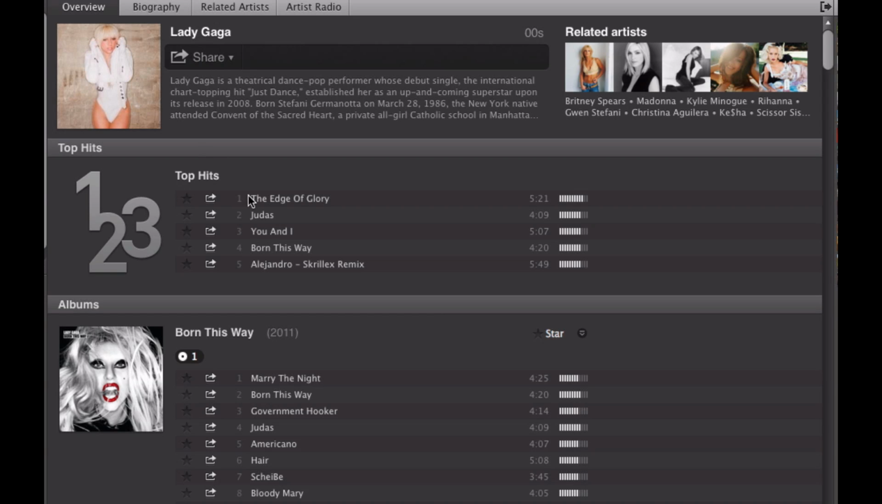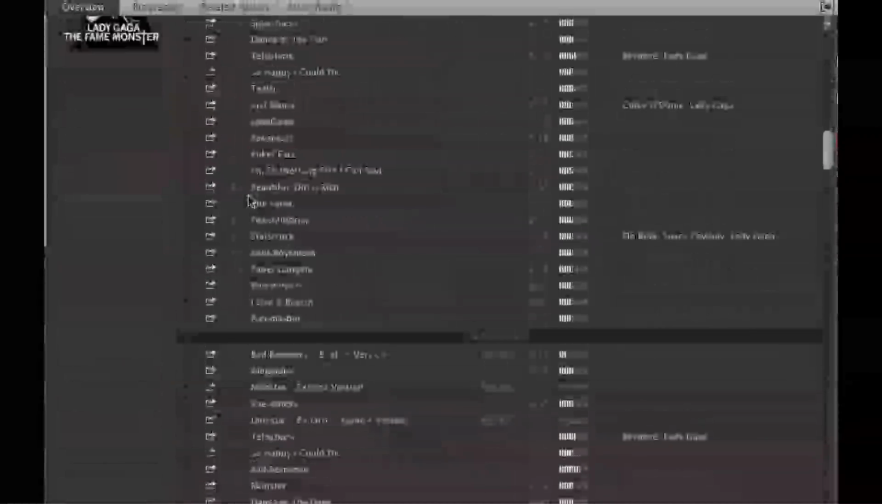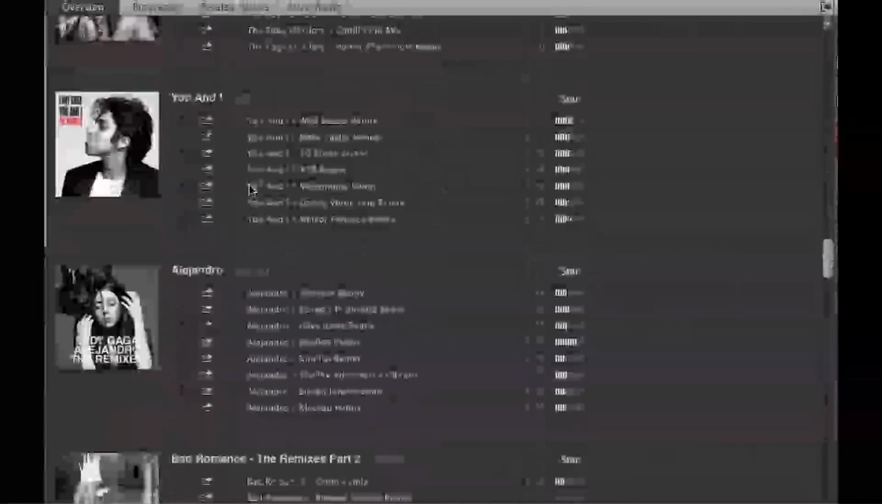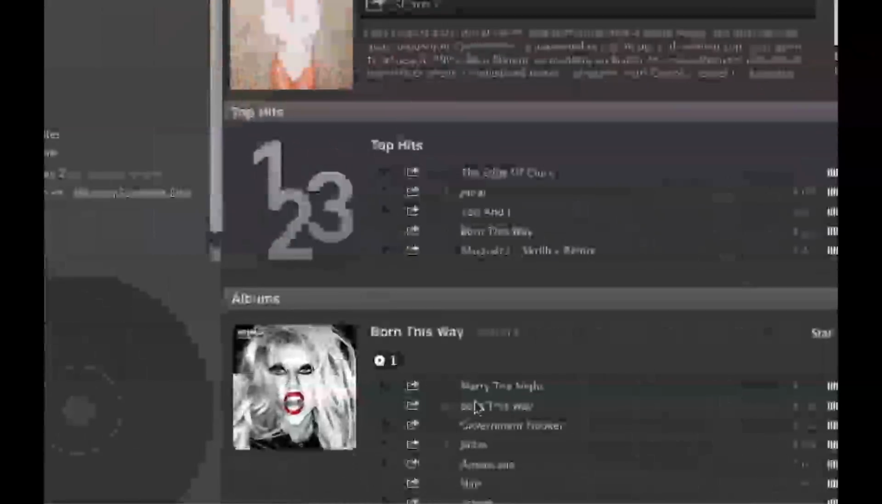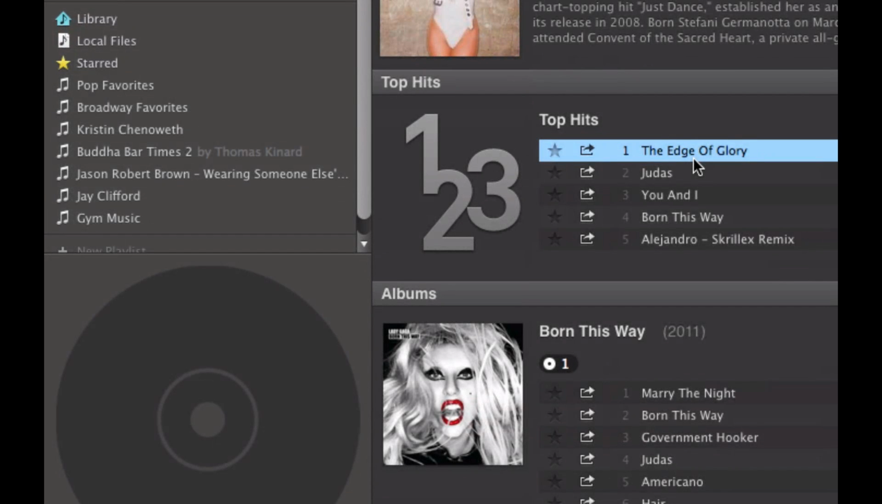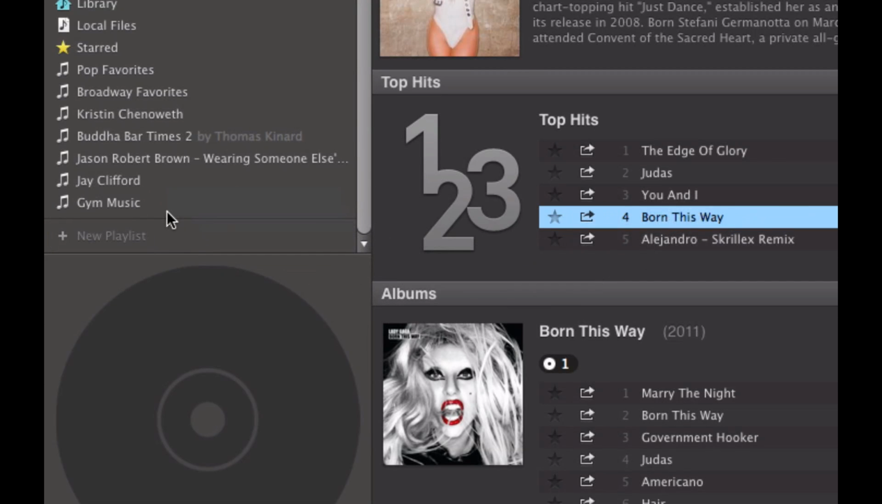If I scroll down, you'll be able to see that this is in fact every Lady Gaga CD that has come out to date. A lot of different stuff. And to add, let's say I want to add Edge of Glory to gym music, all I do is click it, drag it, and drop it in gym music. Maybe I want to add Born This Way too. Click, drag, and drop that in.